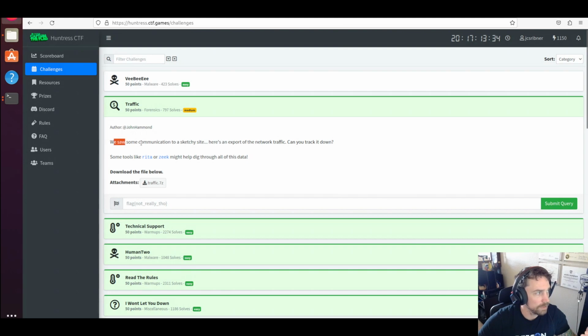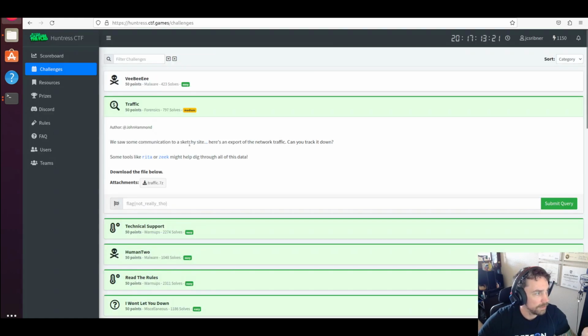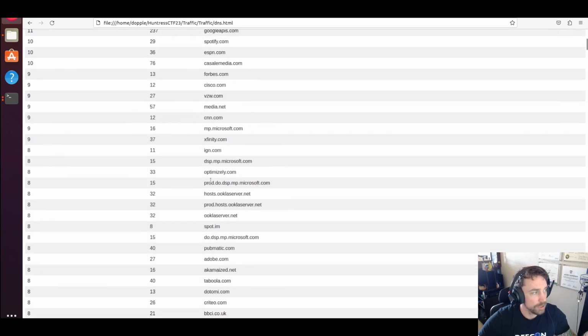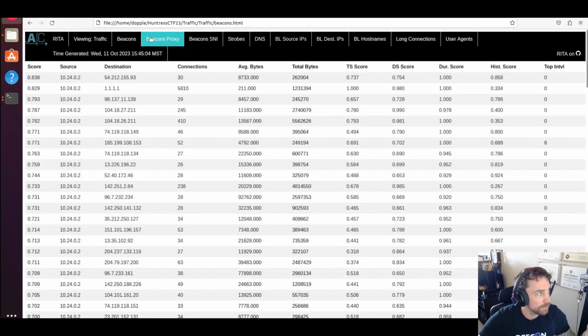So it says we saw some communication to a sketchy site, right? So it's telling us to focus on a possible sketchy site. Now, sketchy is not in parentheses or anything, but it tells us that it should look sketchy. How do we spot that? Well, we don't know, except the fact that we can look at the beacons. We can see there's a scoring system here.